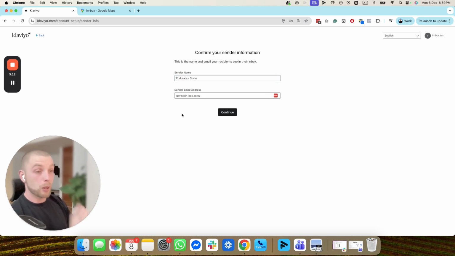The sender email address is the email address that you want these emails to come from. I recommend using an email address that is currently being monitored by your company. So more often than not, you'll have a company email address like support at your company address or sales at your company address. Just make sure that when somebody replies to your emails, it goes into an inbox that you are monitoring, right?